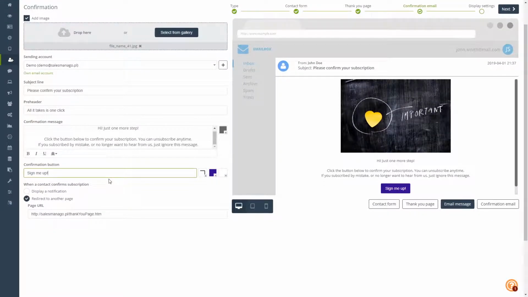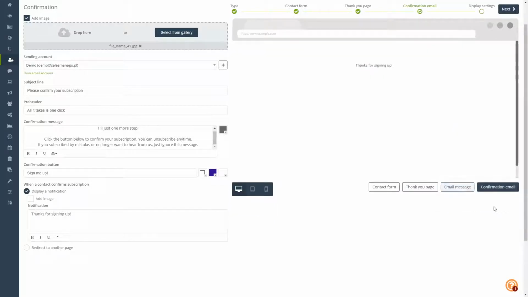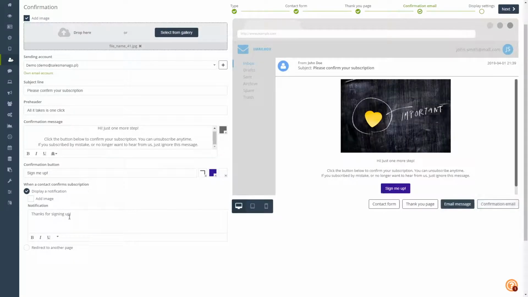You can then configure the behavior of the confirmation button. We can either display another notification, or redirect a contact to a page determined by us.